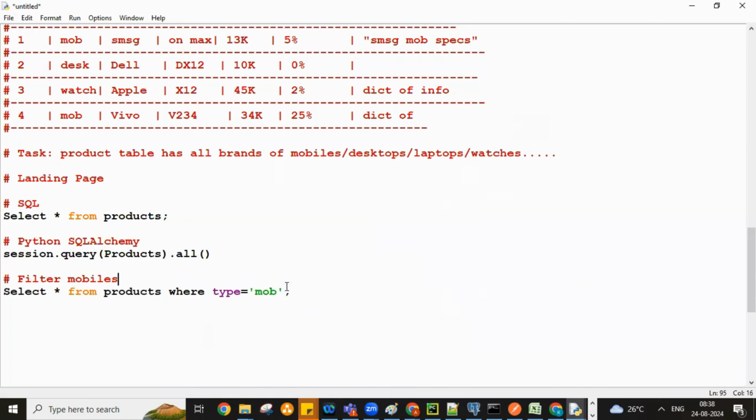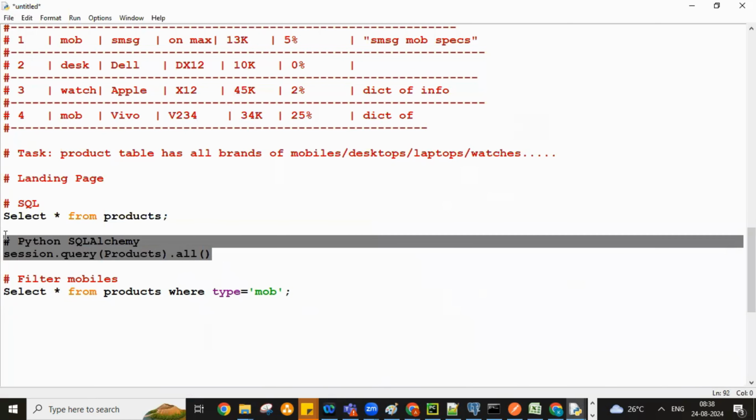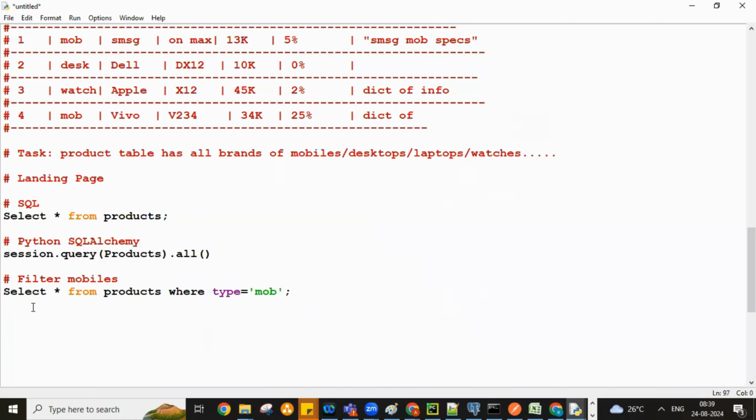But when it comes to Python SQLAlchemy style, how can this be implemented? Now we have to apply session.query. This would get everything, every product. And if you want to filter, just do filter and say what you want to filter. I want to filter where type is mobile. Same, so Product dot, for example, there is a column name defined, type double equal to.